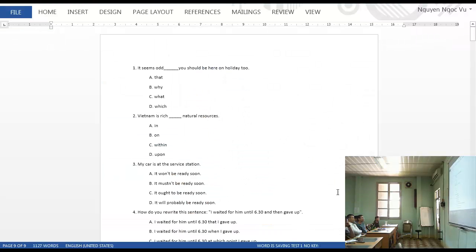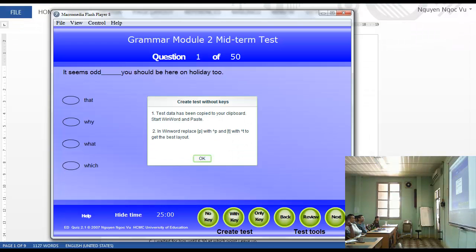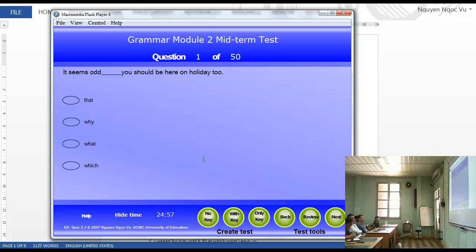Okay. Now next, I go back to the sub-application. Now, just leave it here. This time we click on With Key. It will help us to create a test, and now the test will come with the answer key. It's helpful for the student to revise the test, and it's also helpful for the teachers too, because you cannot get 100 questions correct, even yourself as a teacher.